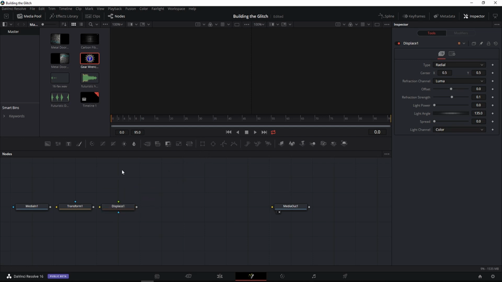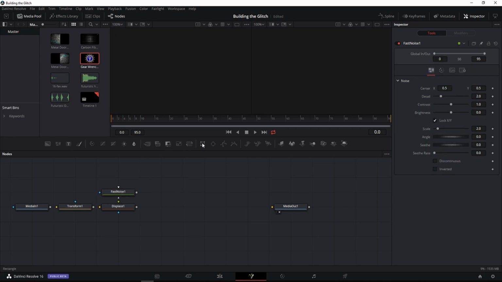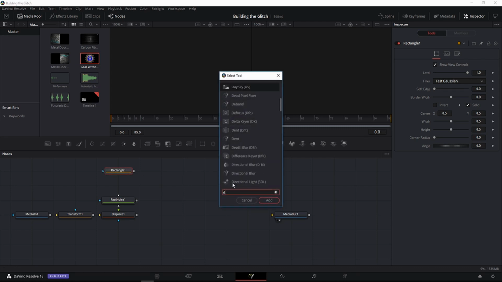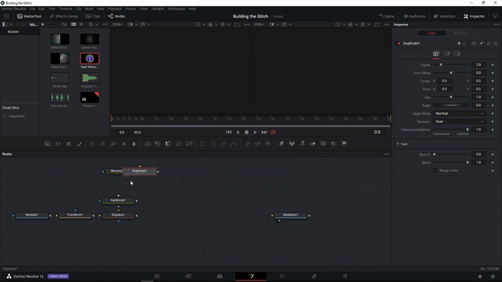Then we're going to have to actually add in a Fast Noise right there, along with a Rectangle about right here. And we're going to duplicate this. So click that and then hit control space. Hit duplicate. There it is right there. Hit add. Push that down here like this. Make sure this goes over to the yellow arrow, not the blue. This is going to go over to the blue arrow, and this is going to go over to, I believe, the green. And then that's going to go just like that. So that's what that's going to look like.